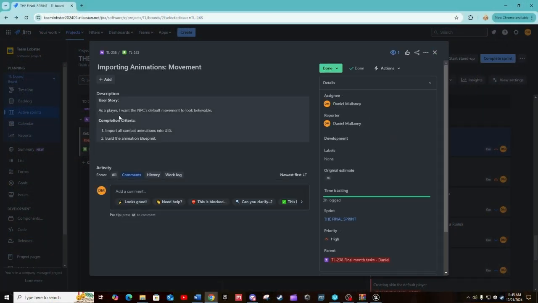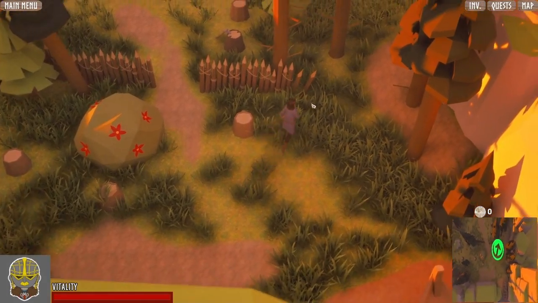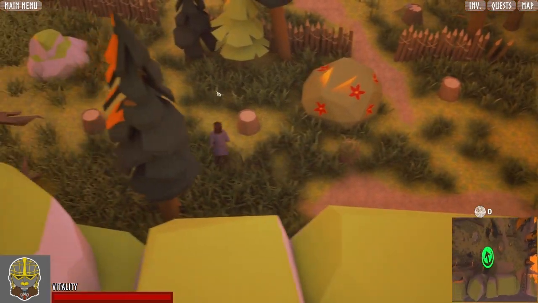Import animations movement. As a player, I want the NPC movement, default movement to look believable. Import all combat animations into UE5 and build the animation blueprint. Okay, so this is just strictly movement, and this was a pain in the butt, but I will show you. Got the movement for the character that was made by the art team. Have the crouch, the ability to transition from walk to run.